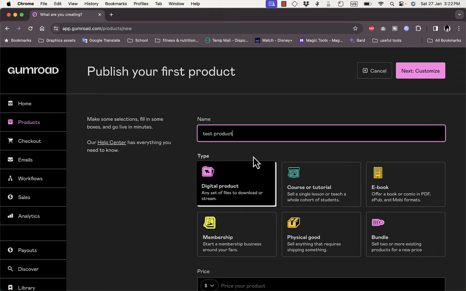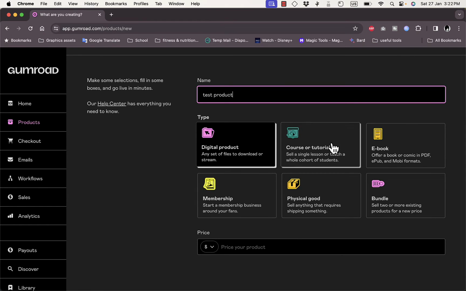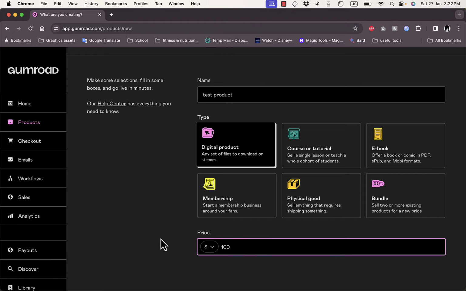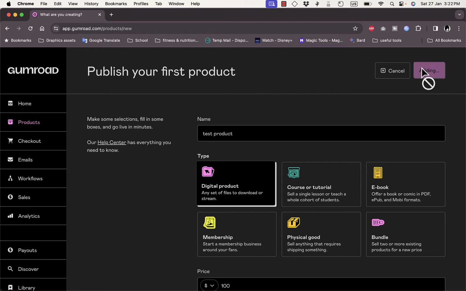And here you choose the type. So if it's a digital product, like a digital download or a file, application, stuff like that. If it's a course or tutorial, if it's an ebook, if it's a membership or subscription-based service, if it's a physical good, of course, you can sell physical goods also on Gumroad, or if it's a bundle. So I'll just settle here with a digital product. And here you can set the price. So let's say $100. Okay. So here you can click on next.